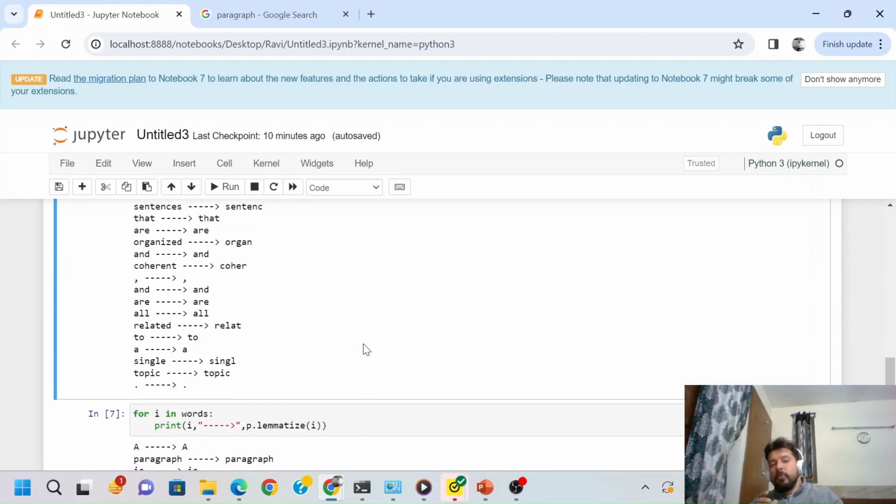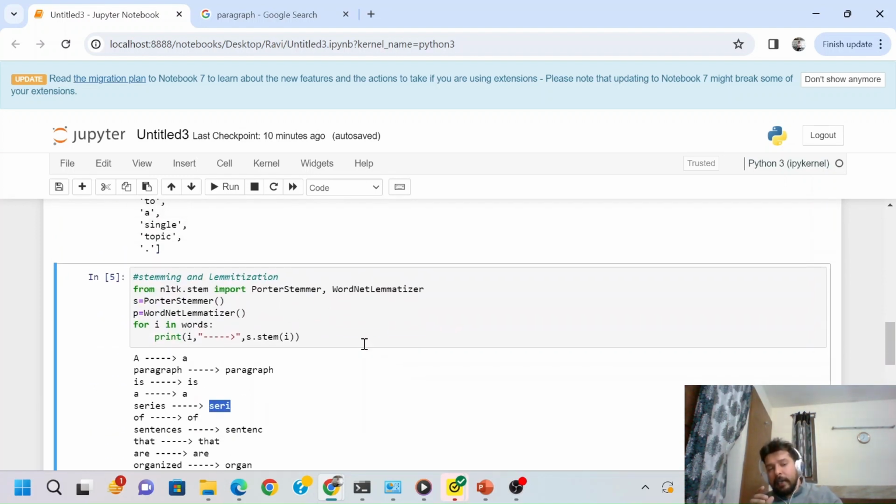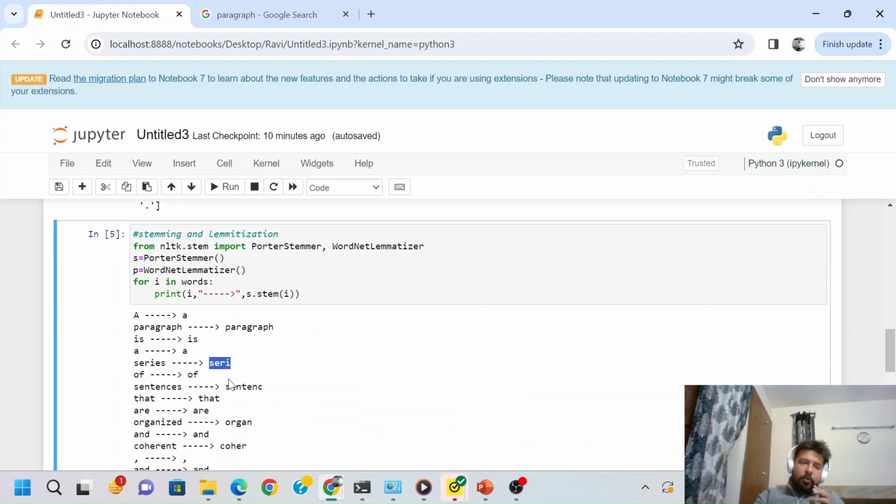Now I will tell you why we still learn stemming and still apply the stemming module in our data processing, even though we are not getting the correct word here. Why can't we use the lemmatizer every time? There are a few advantages of both these modules. So let me give you a little bit of an idea of where we use stemming and where we use the lemmatizer.